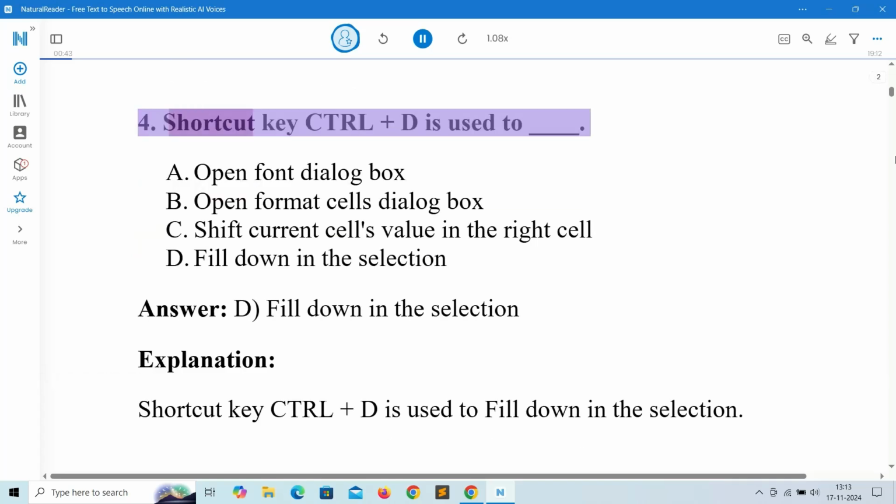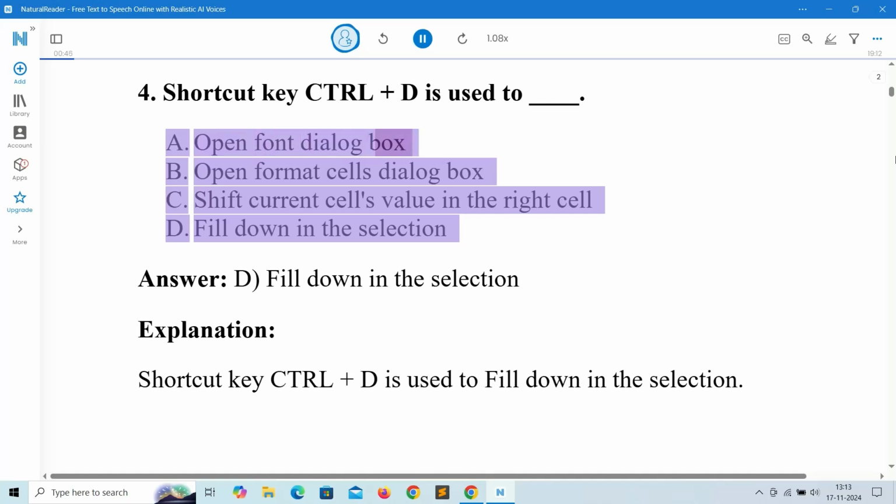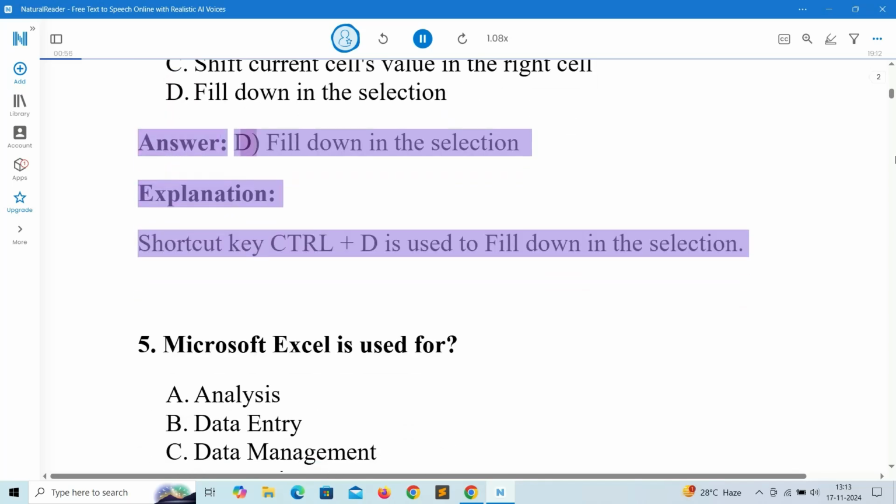4. Shortcut key Ctrl+D is used to: A. Open font dialog box. B. Open format cells dialog box. C. Shift current cell's value in the right cell. D. Fill down in the selection. Answer: D. Fill down in the selection. Explanation: Shortcut key Ctrl+D is used to fill down in the selection.